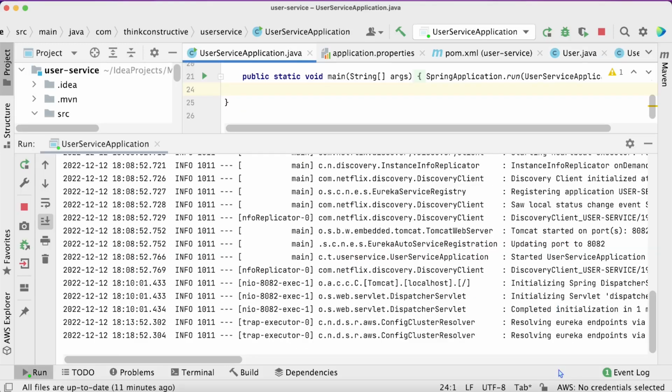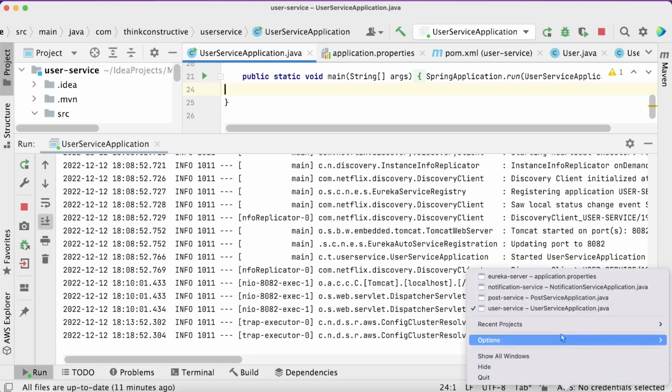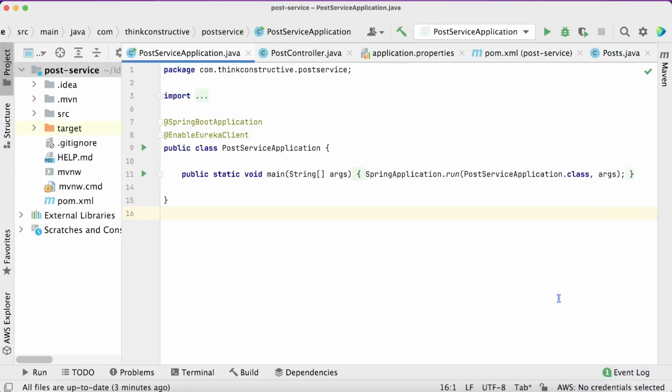Now let us move towards the last part of this session, that is creating multiple instances of post and notification service, and see the application behavior and how it gets registered to Eureka Server. All right, so I'll first open post service. The first step for doing that is creating the jar of the respective service and then deploying those jars to the different ports. Right, so this is the post service.